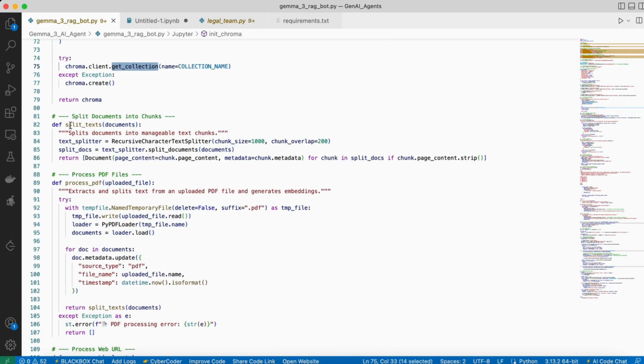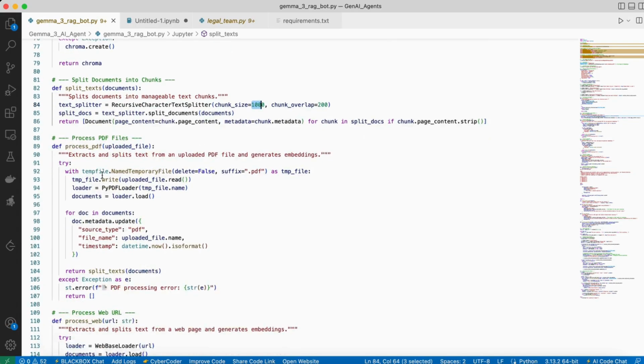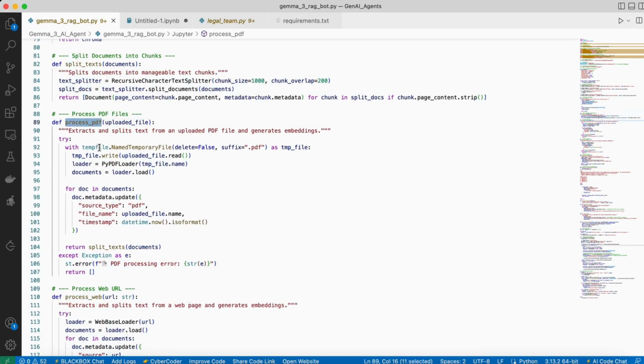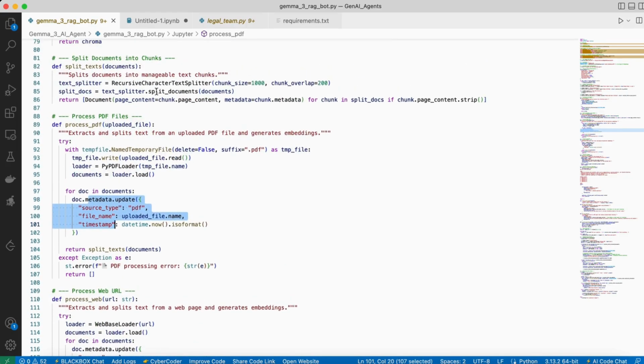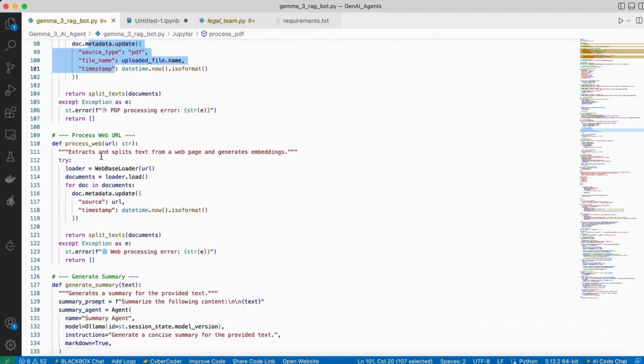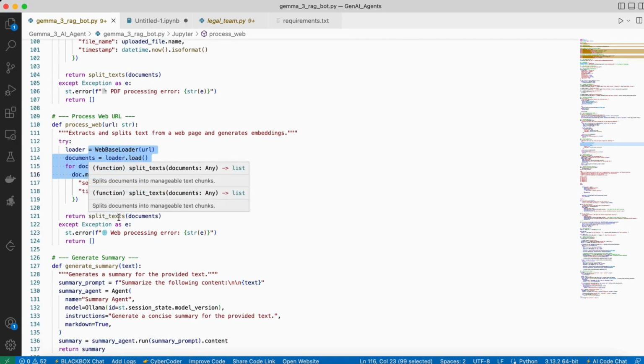And this is a function to split the document into chunks, because it creates all the documents it has into chunks of this size and this overlap. So when we call this process PDF function, it first creates a duplicate file, and for that duplicate file, it reads the file, adds the metadata into it, and then calls the split text function to do the chunking. Then these chunks are stored in the vector DB. Same thing goes with the website URLs. We load the website URL, add the metadata into it, and then call the split text function.